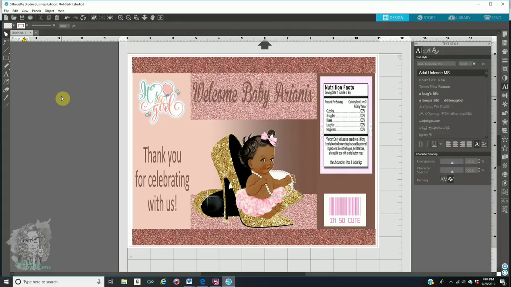Once you have it like this, you have the option to save this as a PDF file. If you don't have a printer at home and you are printing somewhere else, you do need to save this as a PDF file. If you're sending this to your customer, you also need to send this as a PDF file as well.